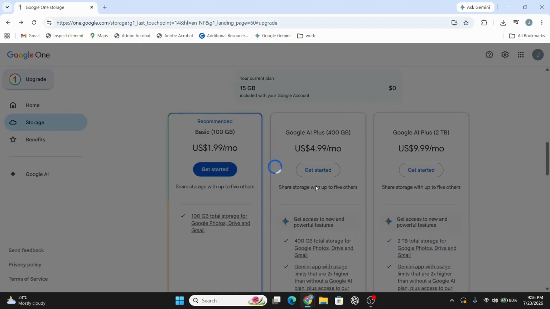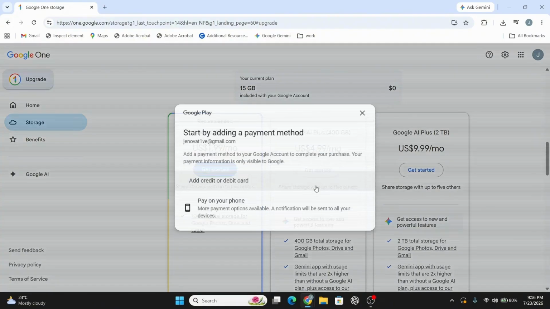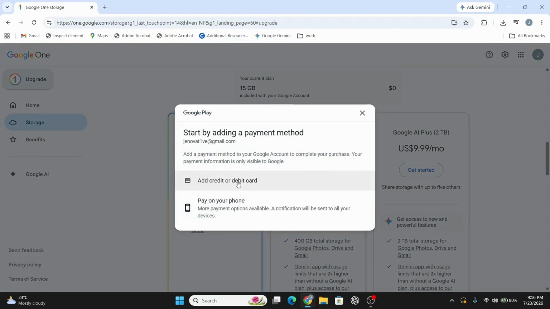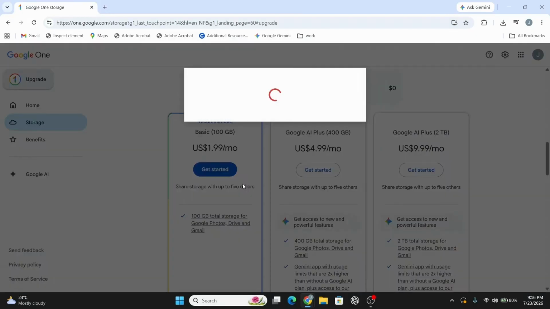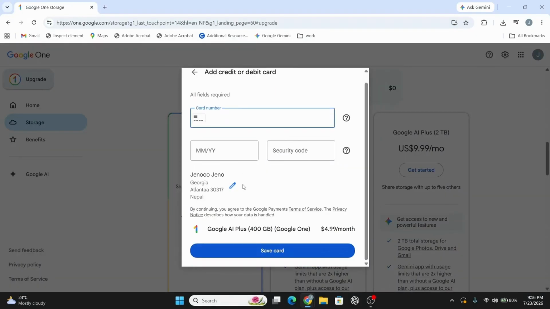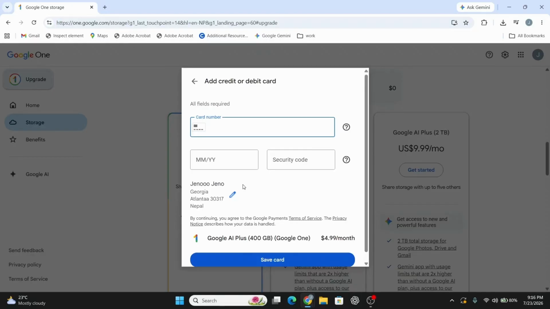From here, click Next to move to the payment step. At this stage, enter your payment details or select a saved payment method if you already have one linked to your Google account. Keep in mind, once purchased, your new storage limit applies instantly across Gmail, Google Drive, and Google Photos combined. Finally, click on Buy to complete the purchase and confirm your upgraded storage.